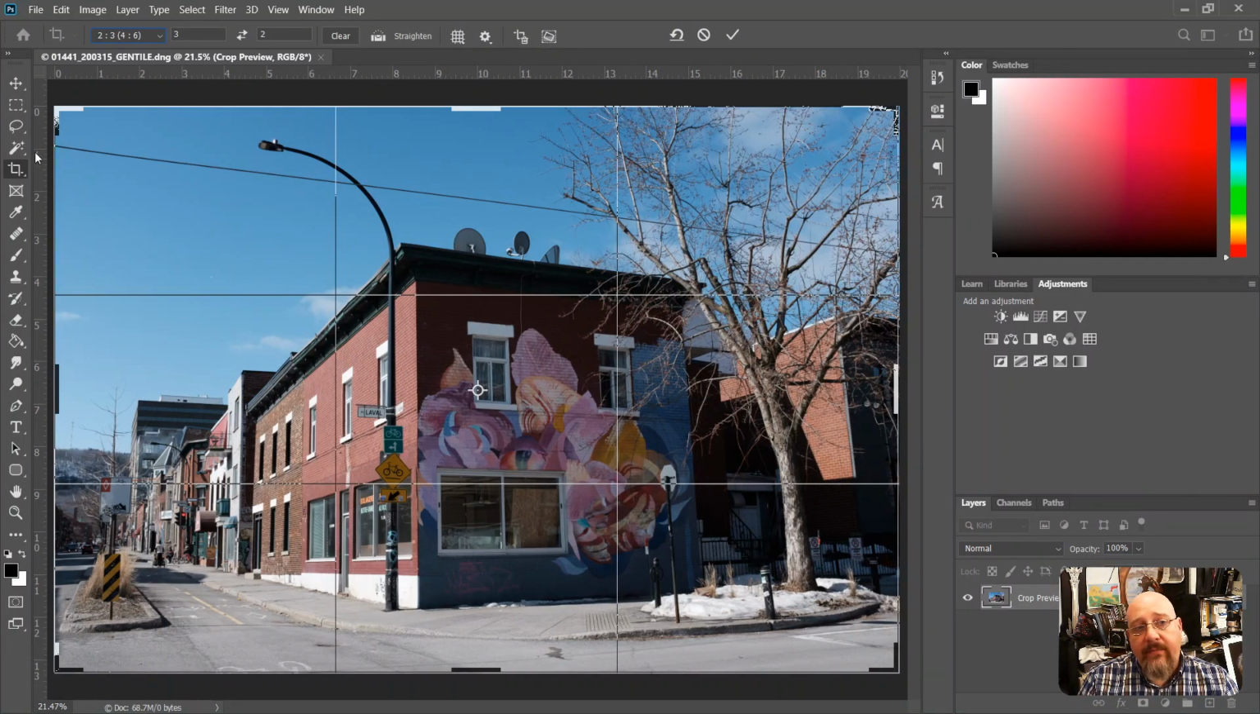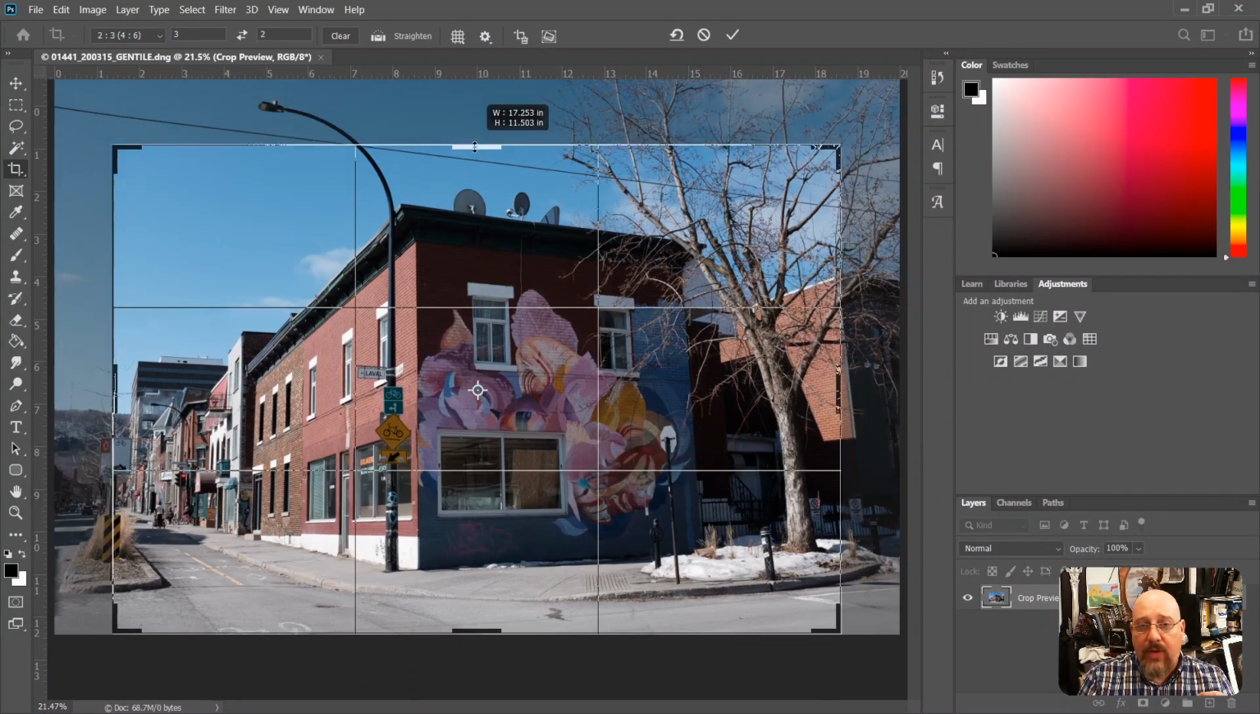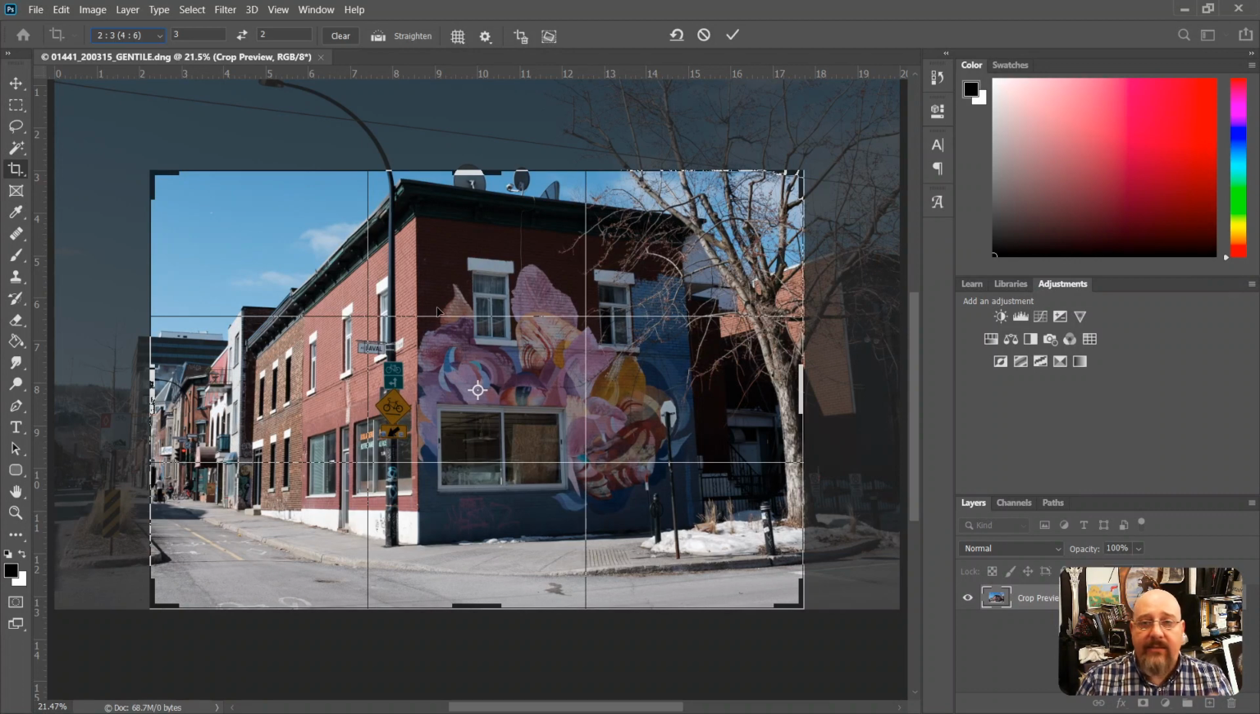So the crop tool is what actually allows me to crop and delete the surrounding pixels that I don't need. But when you crop, you're always removing pixels.